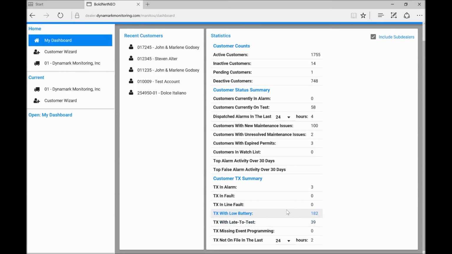And same thing here for transmitters in late to test. If they failed to send their monthly, weekly, or daily test interval into the central station, those accounts will show up for you here under late to test.